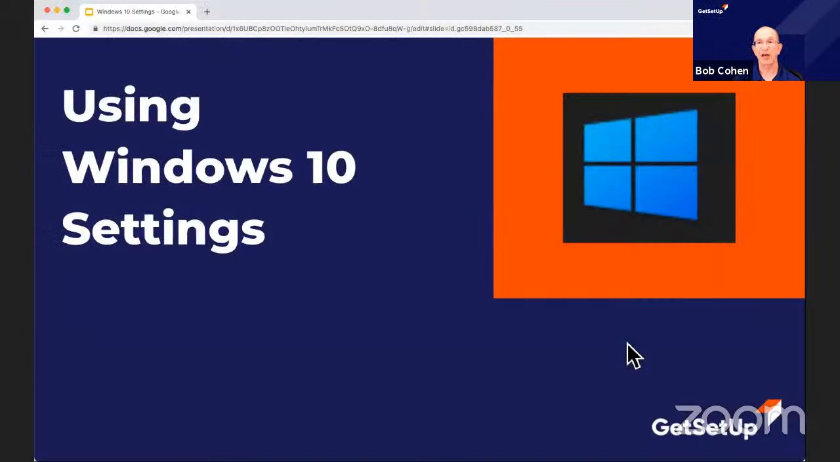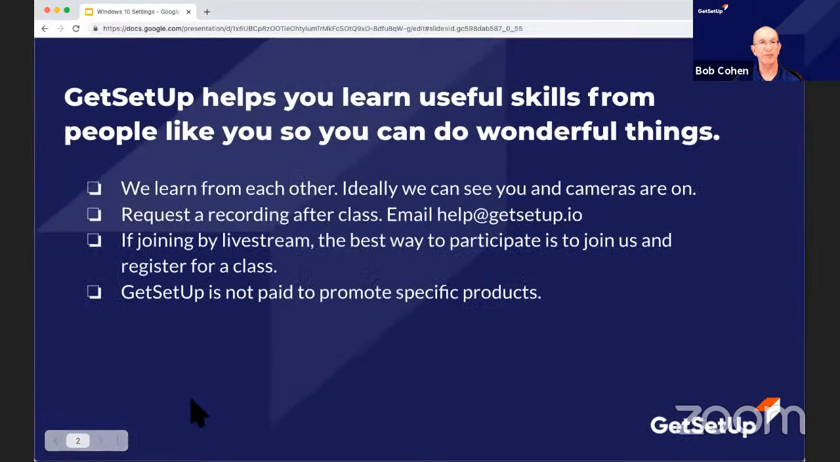Okay, so let's go through a few introductory slides, and we'll talk a little bit about Windows 10 settings and what we're going to cover today. And we'll pause for some questions that you might have, okay?